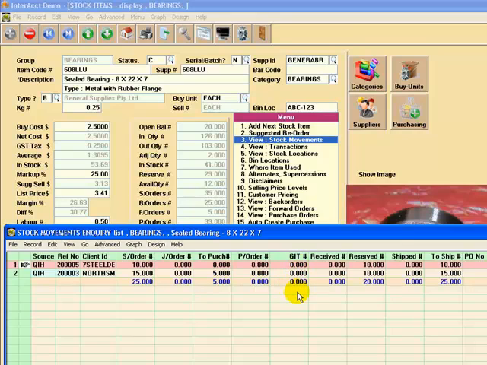Now that column won't be seen if you don't have the foreign currency import shipment costing module, which is a special one of course for overseas imports. What's been received, what's been reserved for this particular order when it's available, what's been shipped and what's yet to ship, as you can see here.